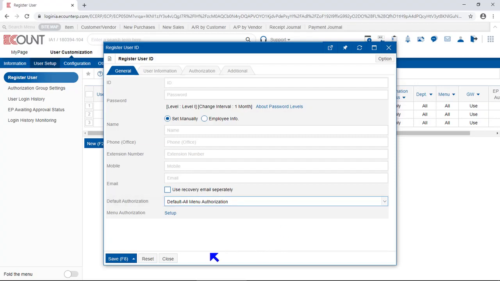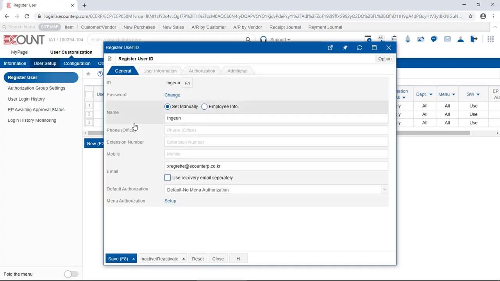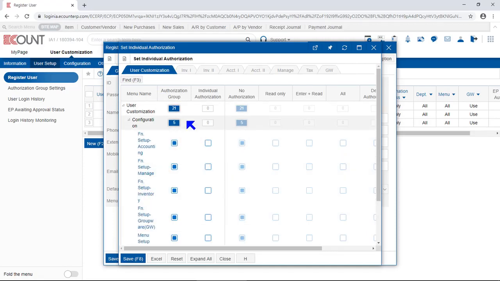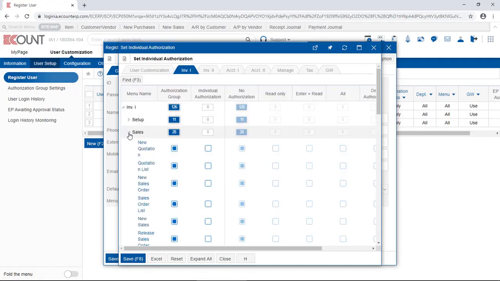And if you want to block the user from some specific menus, just click on that ID from the list and open the window for modification. And then use Menu Authorization Setup button to set the authorization of each particular menu. If you click on the arrow button next to each menu, you can see the sub-menus for that menu. And if you want to set the authorization for each individual menu, you can check in Individual Authorization checkbox. Or if you want to just follow the default authorization settings, then you can check in Authorization Group checkbox.